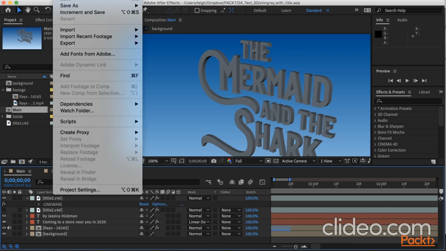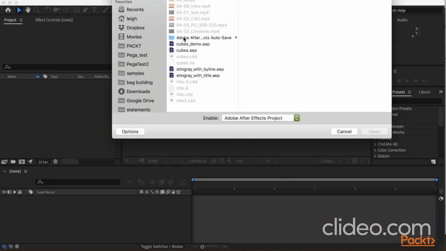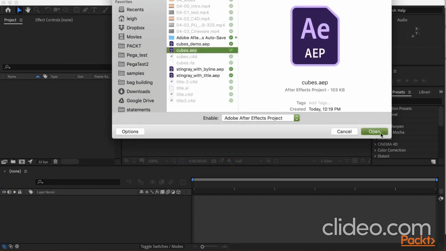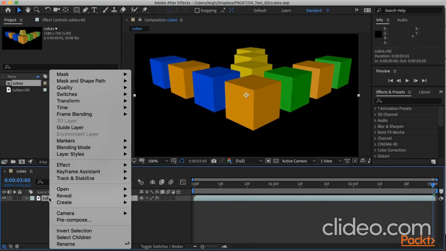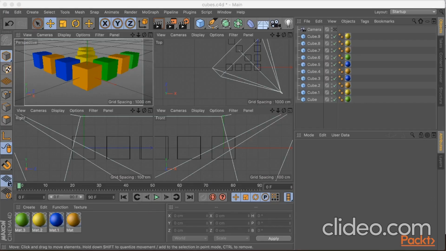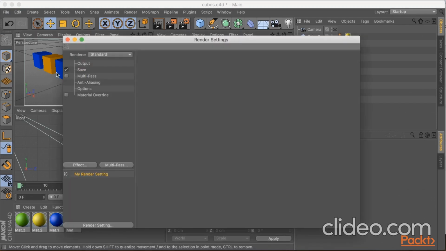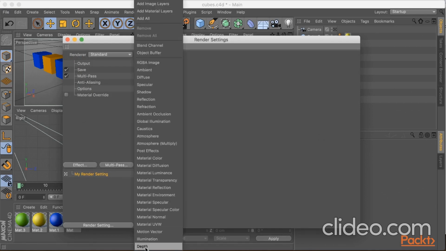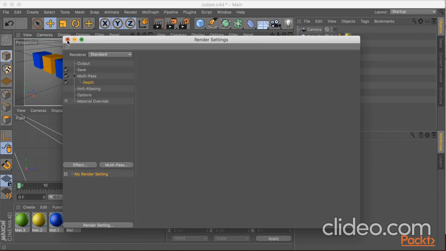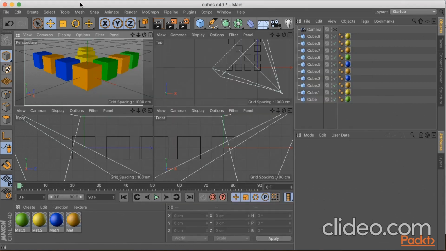I'm going to use a demo file for this exercise, so open up the Cube's After Effects project. Right-click on the Cube Cinema 4D layer and choose Open, Edit Original. This is a simple scene I've created for you to play with. To turn on Multipass, we'll go to the Render settings, turn on Multipass, and then use the Multipass button to choose Depth. Close the settings, and if you're in Cinema 4D Lite, go ahead and head back to After Effects.